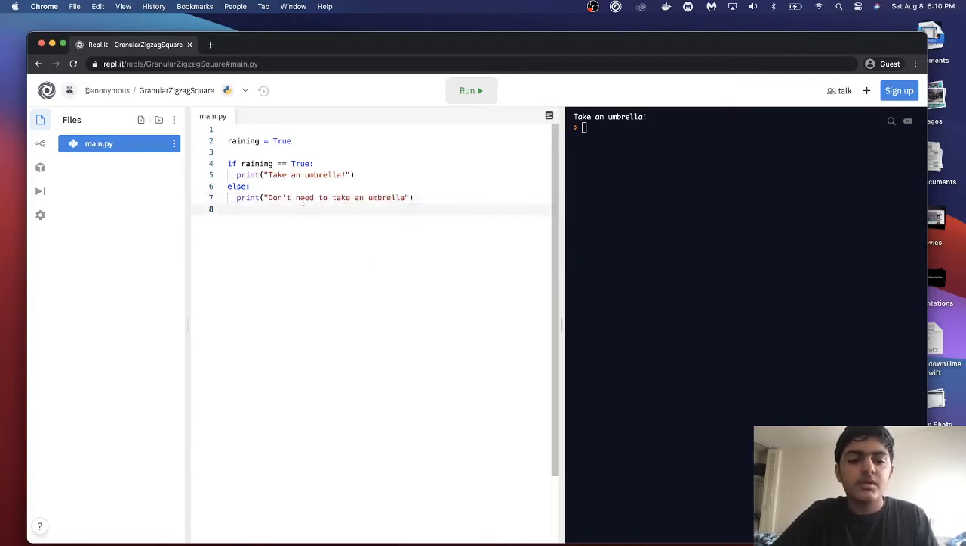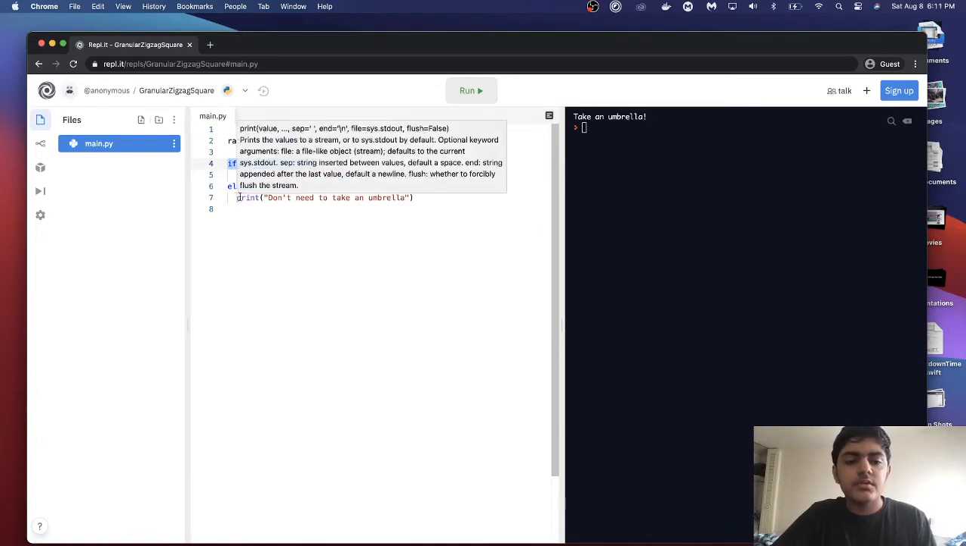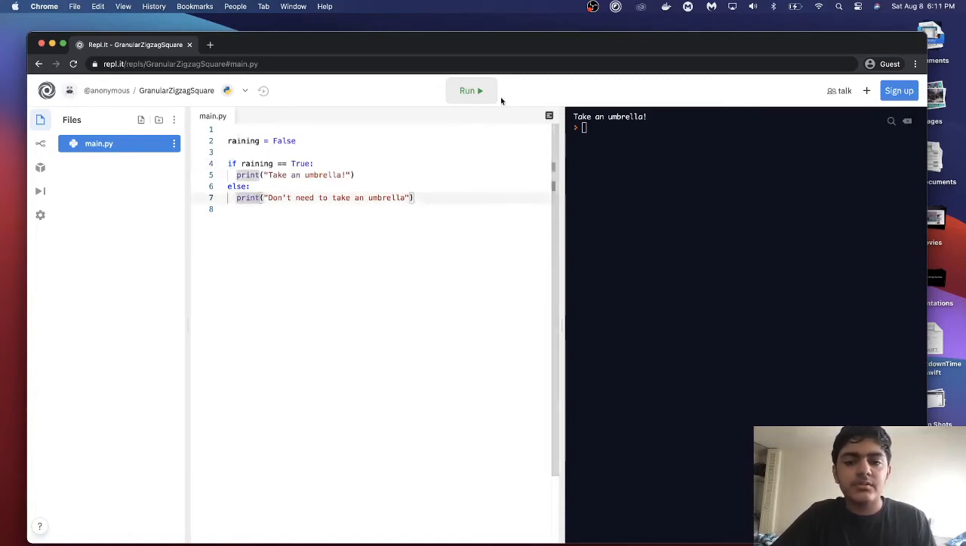Let's say we want to print out don't need to take an umbrella, and now if you were to click run, you would get take an umbrella here. But if I were to change it to false, it should actually test out this if case, and because it is not true, it's going to go to the else clause, and here it's actually going to print out this statement right here. Wow, it worked just as we expected.